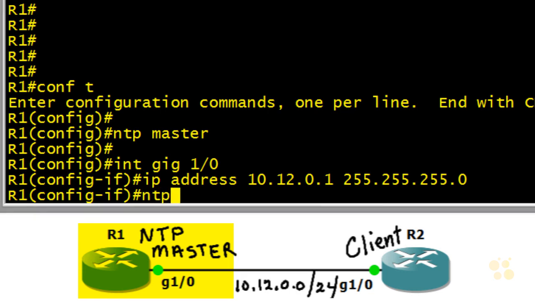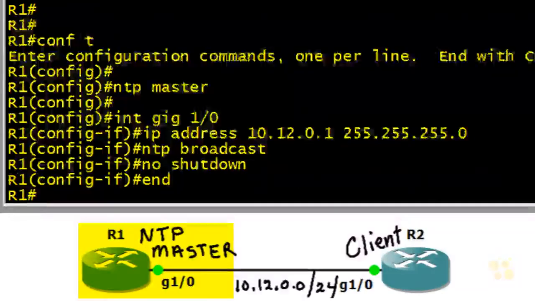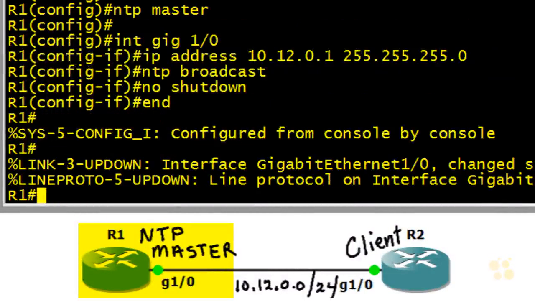And the syntax is NTP broadcast. And on that interface, it will broadcast NTP server messages periodically. And of course, we'd want to bring that interface up, so you and I will do that by using the no shutdown command to bring up interface gig 1/0. And that's it for R1. Let's go over to R2.